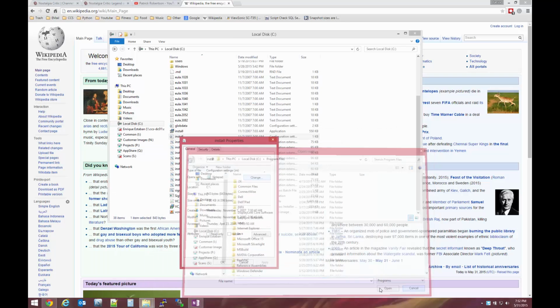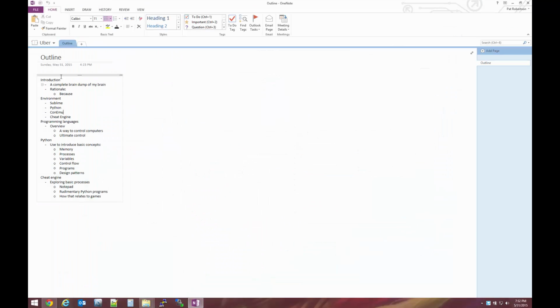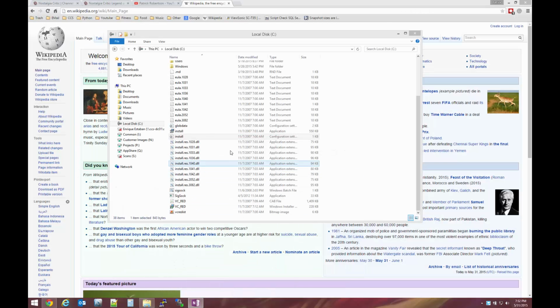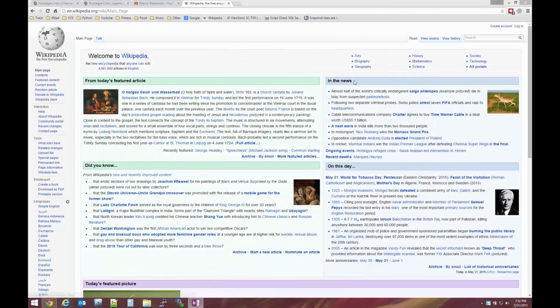There we go. You can see I have my OneNote open. Here's my general outline that we're going to go through. So you can see Sublime, Python, ConEmu, stuff like that. But I wanted to cover Notepad++ first. The next thing we're going to go over is ConEmu.